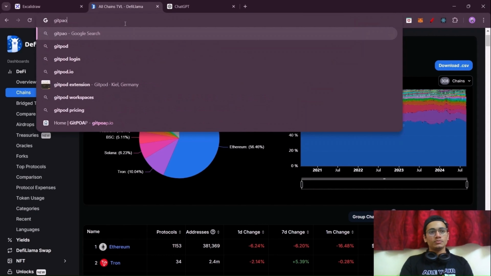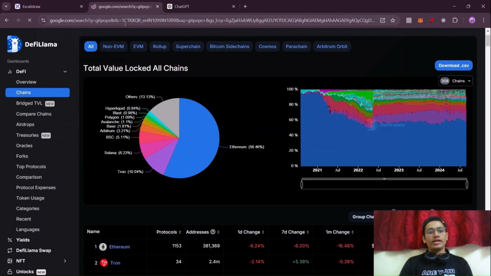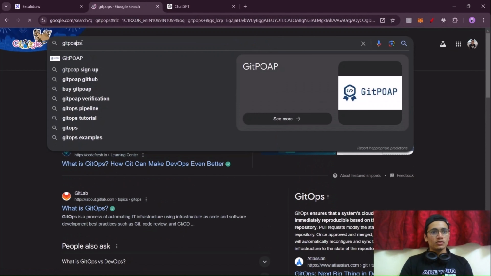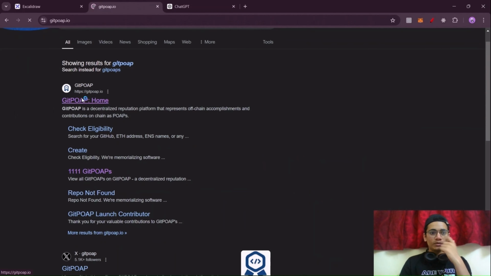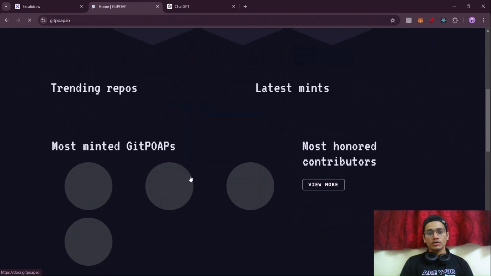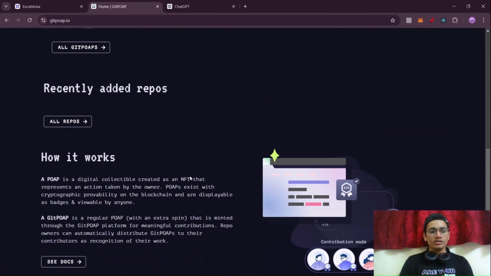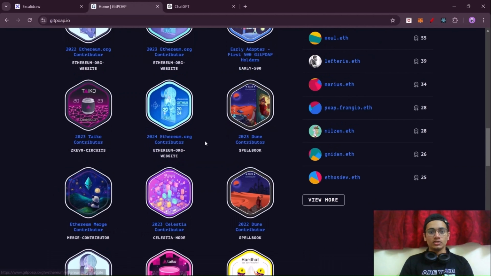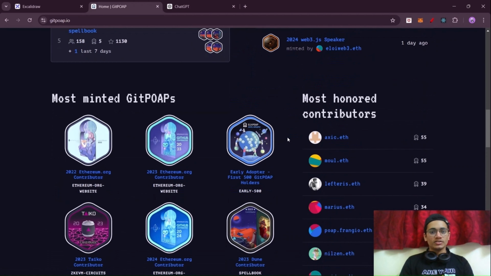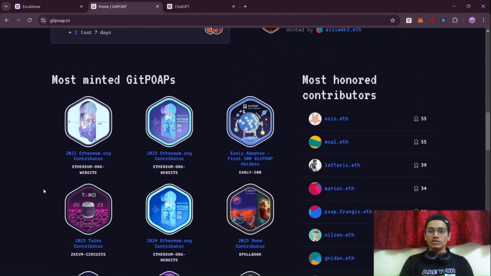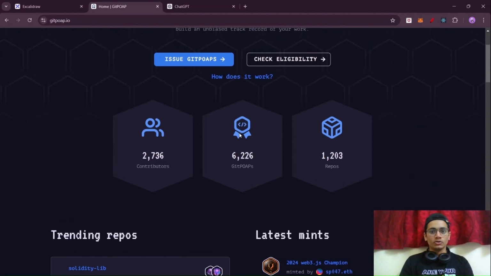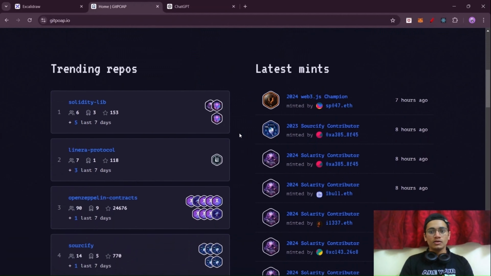So, GitPOAP is basically like a certificate. This is a great example of an NFT, and if you are into open source and into the blockchain, these are certificates awarded on your contribution levels. So if you contribute heavily into open source and these protocols, this is something you can aim for.